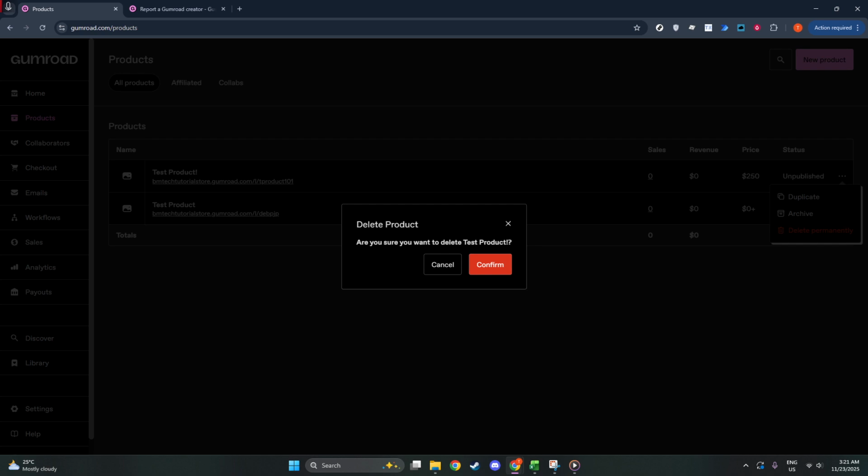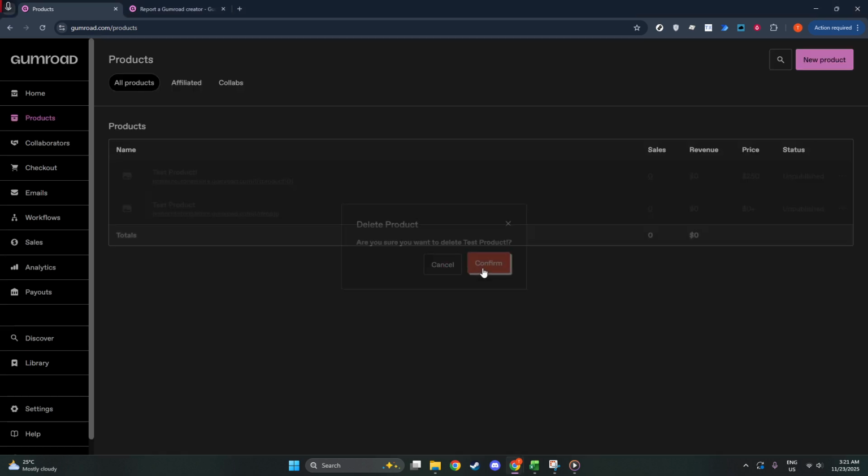Once the product is deleted, your product's dashboard should refresh, and the item will no longer appear in your list. That's all there is to it.